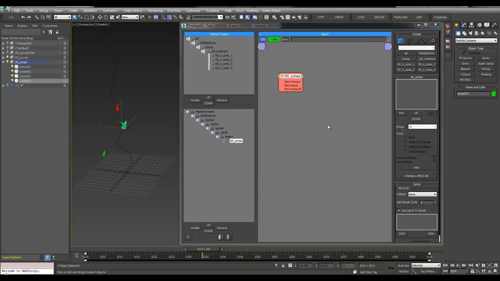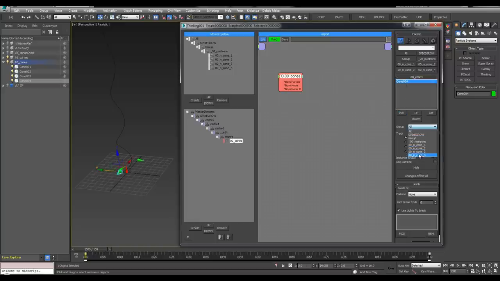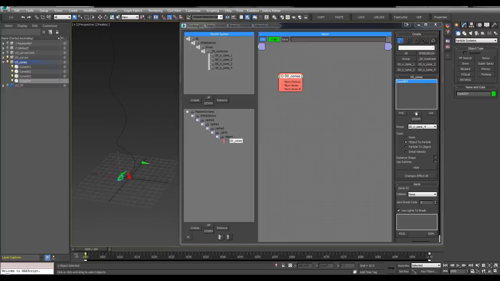Okay, it looks like it's cone 4, right? Okay, let's choose that bad boy. Pick this guy, cone 4. Okay, object to particle, we need that. And instance shape. Well, we don't really need the shape. We do not need the shape. I just need the position and tracking value.